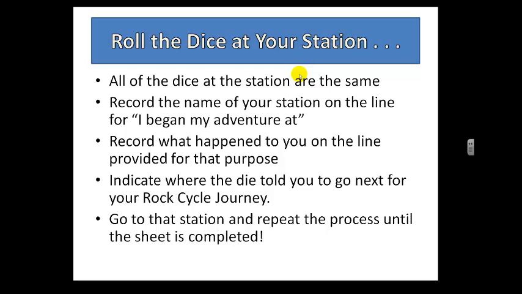I eroded, I did this, I did that, I was melted. Write the short version of it. There are a lot more words on the die than you'll need, so just make sure you understand what happened and which station it said to go to next. It may be that you go right back to the same station, so you'll say, then I went to, and you'll write down, let's say, sedimentary rock again.